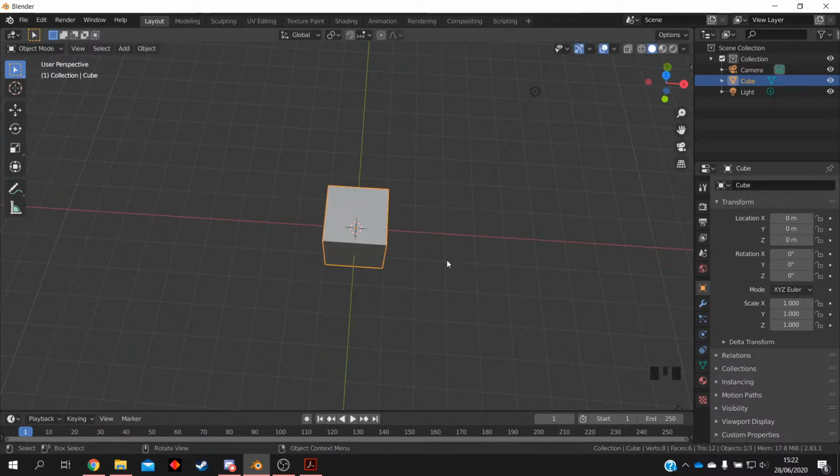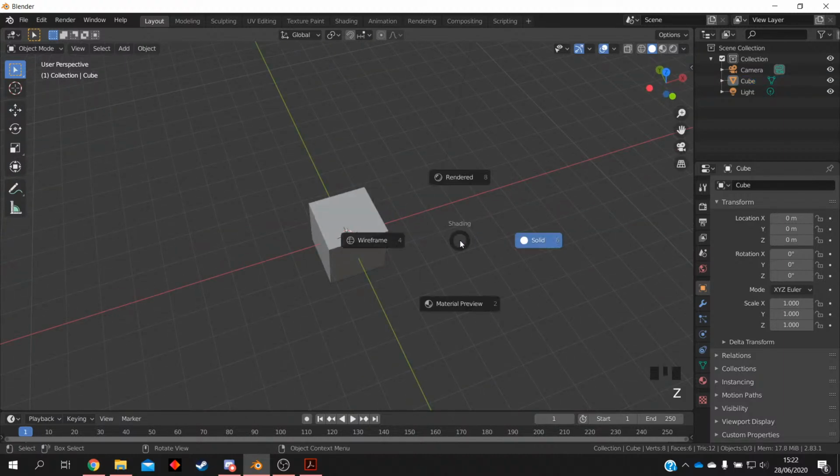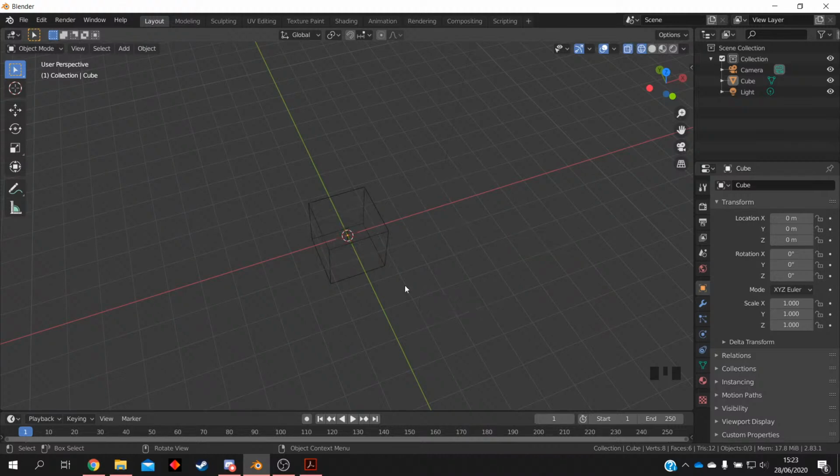Oh, what did you press wrong? Control Z if you do something wrong. Oh, okay. You're in wireframe mode. I'll quickly go over that then. So if you press Z, you'll get this pie menu. That's the rendering mode, right? You're probably on wireframe, right? So just Z, solid. We're in solid view right now.